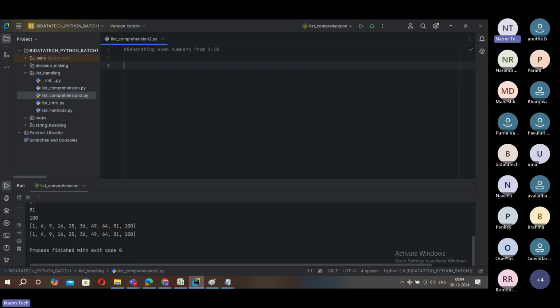So how do you generate it? Sum even list equal to, just a one shot thing, friends. That's all. It's a one line statement. What do you do here? You just need to print even numbers.